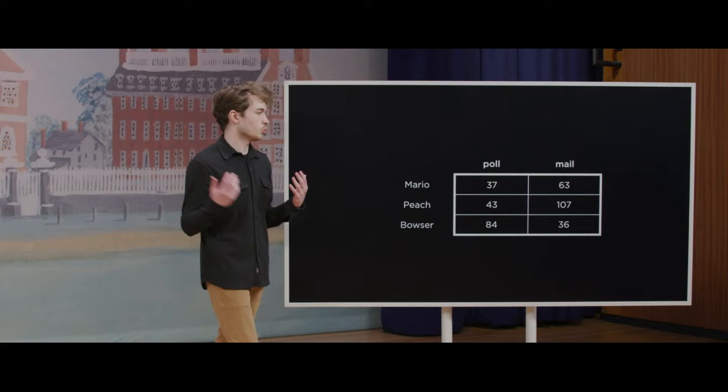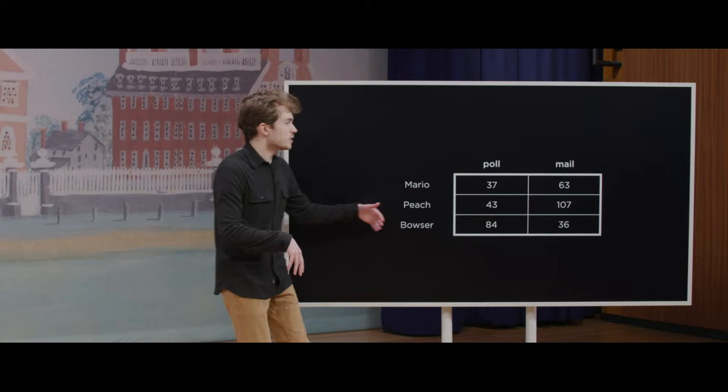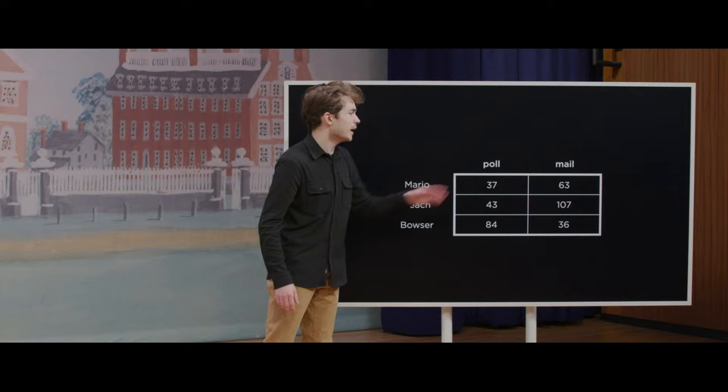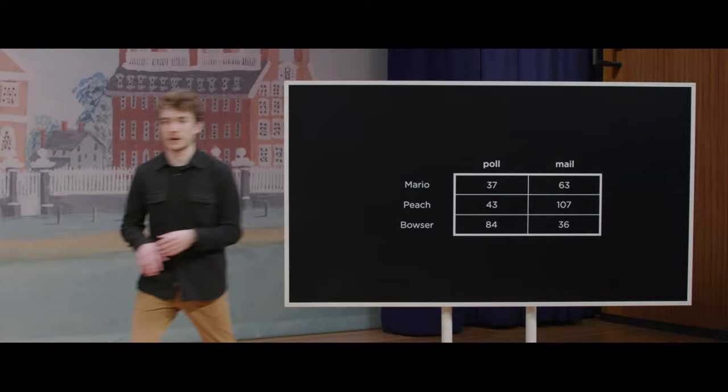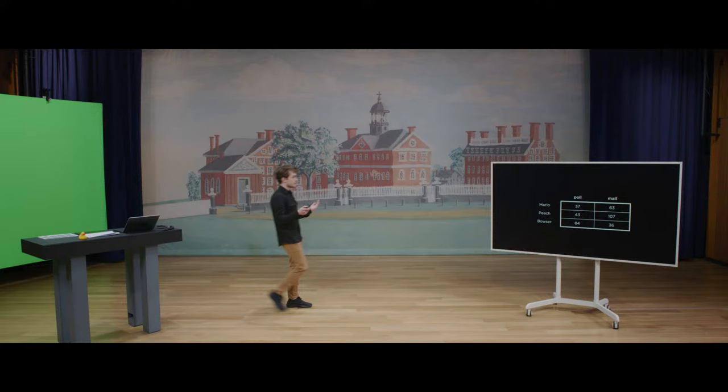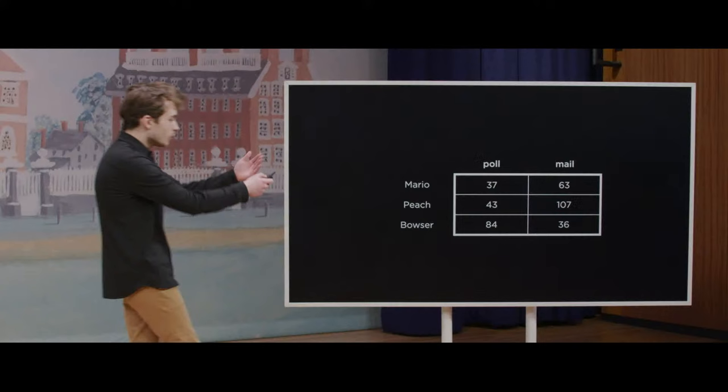That is, for each candidate, what was the sum of their votes? And then for each voting method, like poll or mail, how many votes did we receive overall in those columns too? To visualize, let's say that we wanted to find Mario's total votes. Well, we would just sum up the row for Mario here.